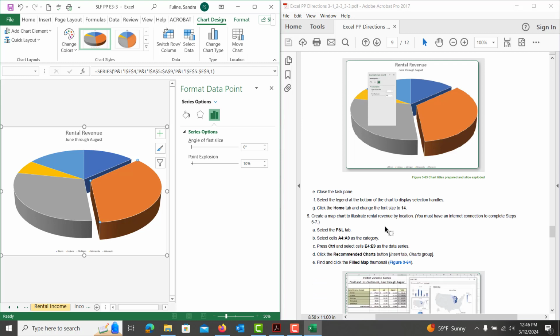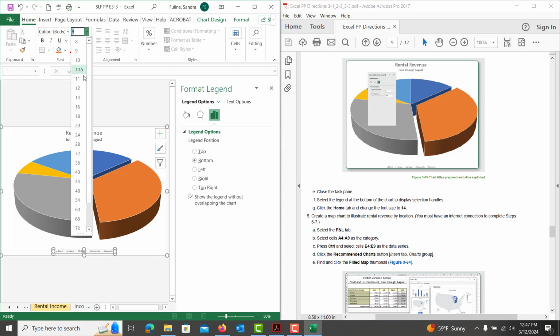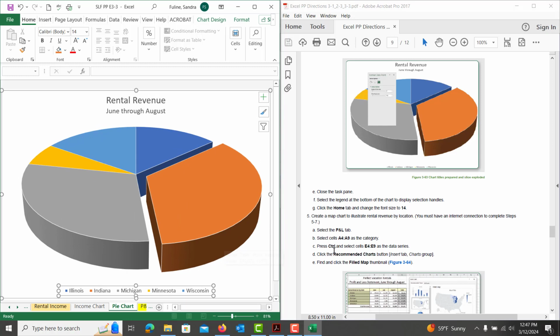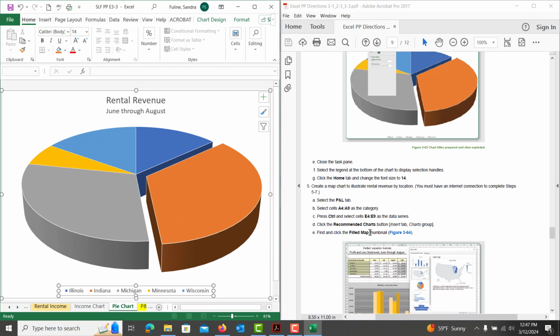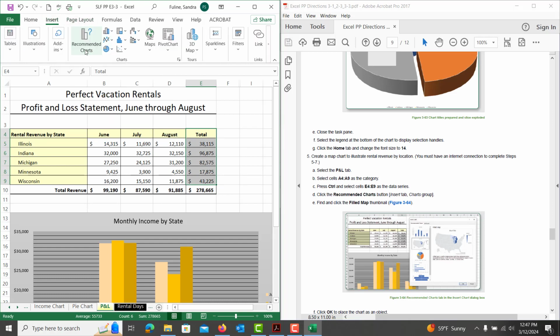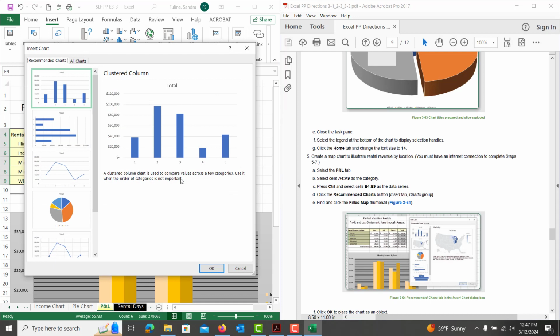And then it asks us to select the legend at the bottom and change the font size to 14. So we click on the legend, then we go up to our Home tab, and we're going to click on 14 and close out of our Format Legend task pane. And then we're going to go back to the P&L tab, and we're going to select cells A4 through A9, hold down Control, E4 through E9, and we're going to go to the Insert and go to Recommended Charts. And then we are going to find and click the filled map thumbnail.